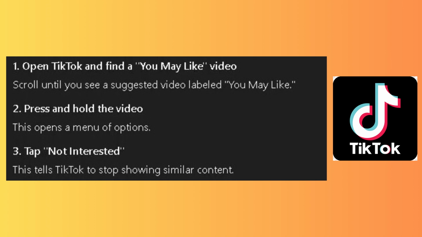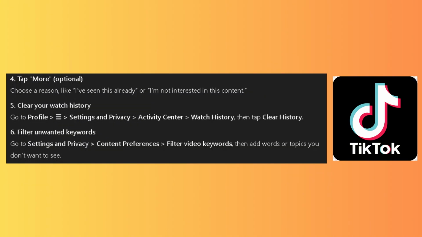Press and hold the video. This will open a menu of options. Tap not interested. This tells TikTok and will stop showing similar content. Tap more. Choose a reason such as I've already seen this or I'm not interested.